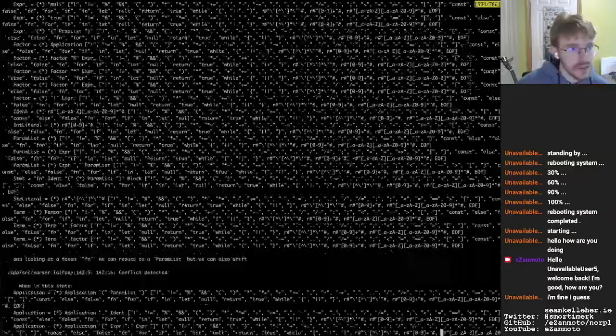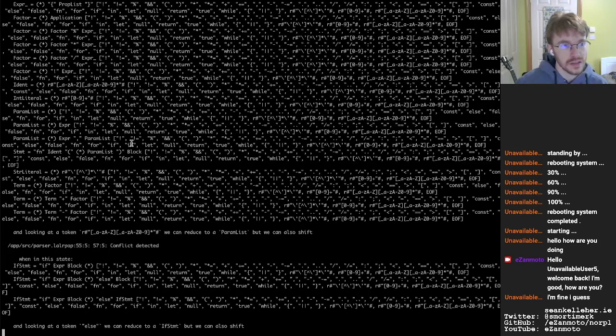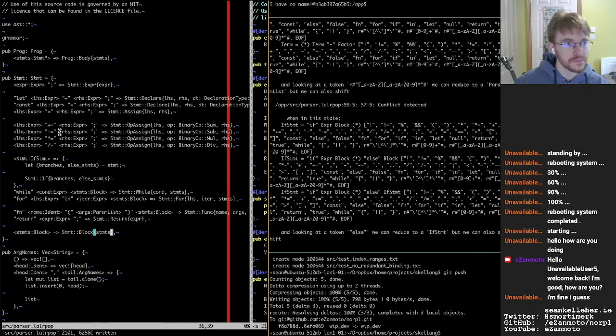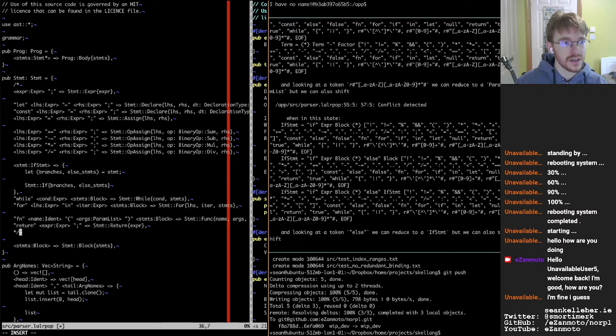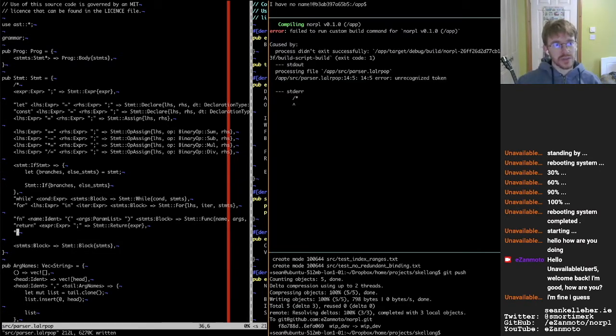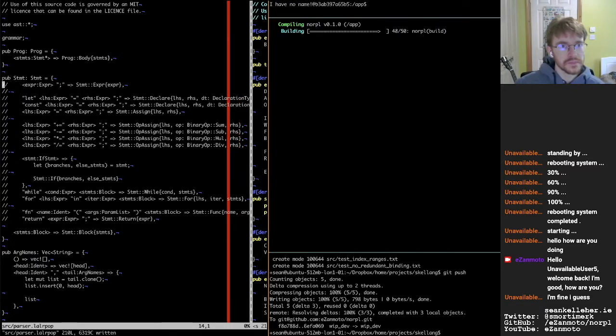Again, LALRPOP's conflicts aren't the easiest to reason about, really. Maybe can I comment out a chunk of these? Now the only thing is I could end up commenting out the chunk that the issue actually presents itself in. So what comment style does LALRPOP support? Something like that, maybe single line comments.